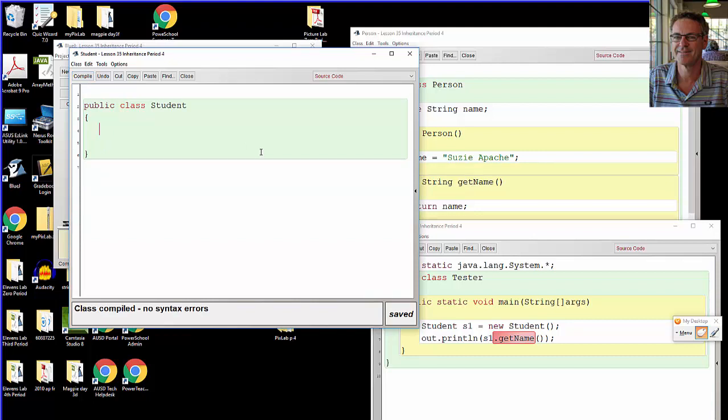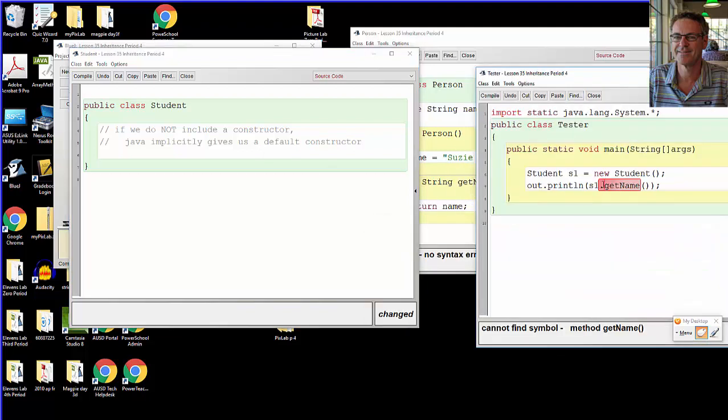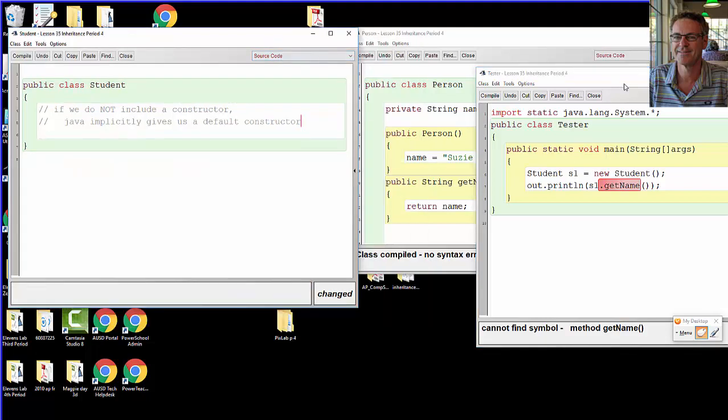Now, back in November, we learned if we do not include a constructor, Java implicitly, invisibly, kind of magically, gives us a default constructor. Okay, that's why there's no error on this first line of the tester. The error is in the second line. This is a pretty substantial topic for the AP exam, that alone, and that's from November.